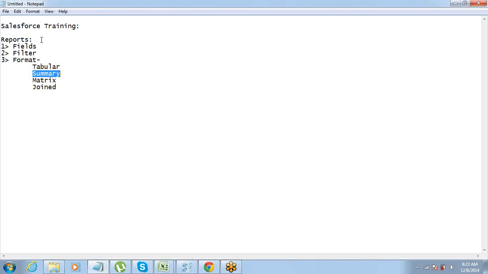Let's say sales revenue breakup by country, that is summary. Sales revenue breakup by country and by product, for which country, which product, how much revenue, is where you can use matrix. And joined report is combining multiple reports. So these are the formats. We will see these things also.